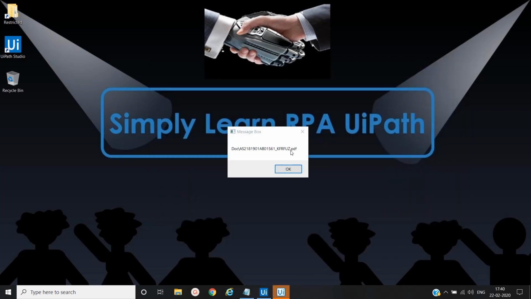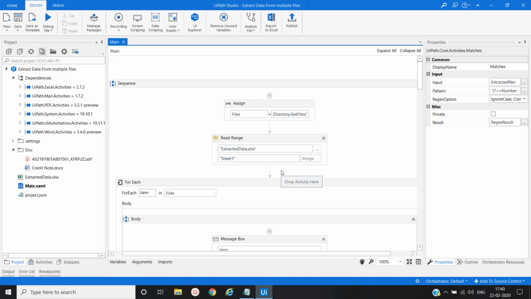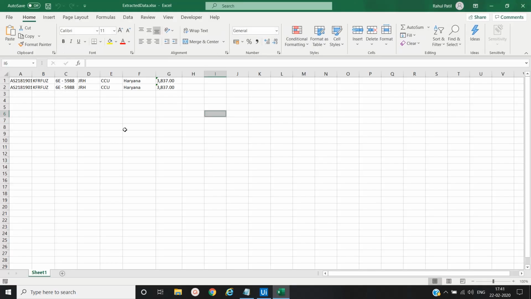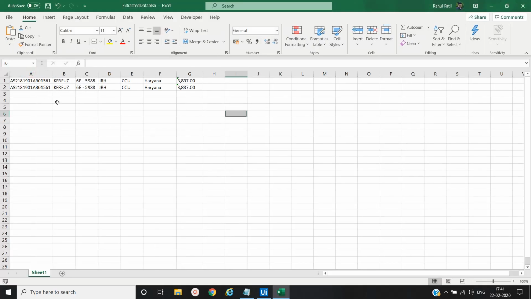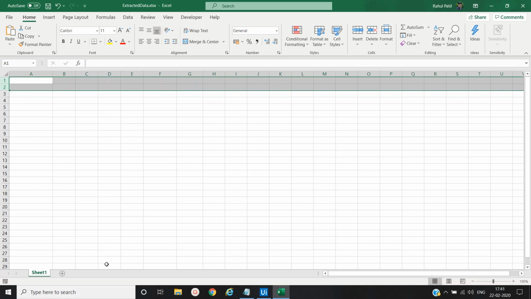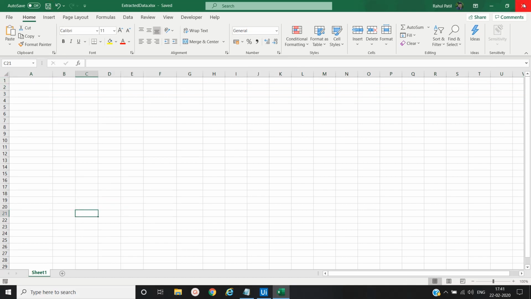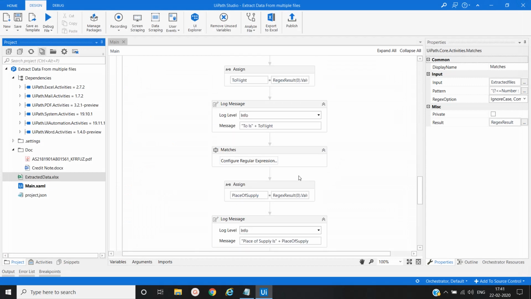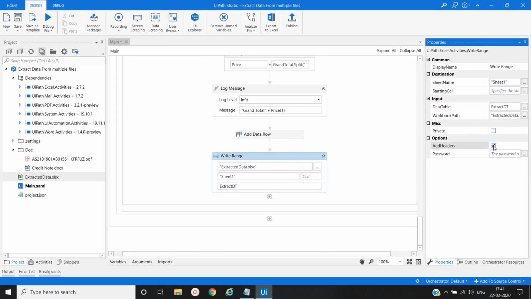Our first file is PDF file that we have put the log message. Yes, it will be processed, and another is create node.docx. Let me refresh and open the Excel file. You can see the data is extracted correctly. Let me just delete this. I missed one thing there, that is to add header. So this is add header that I have checked.